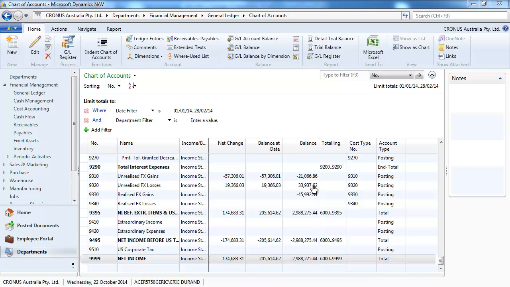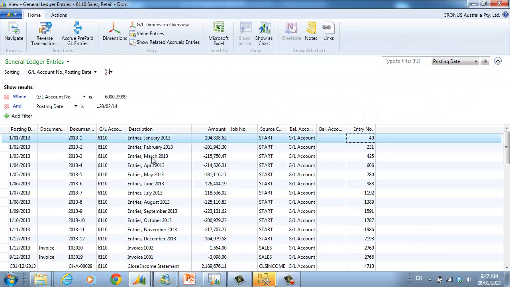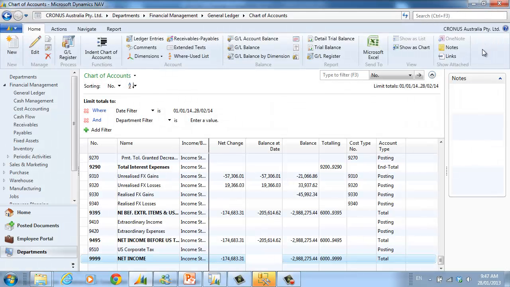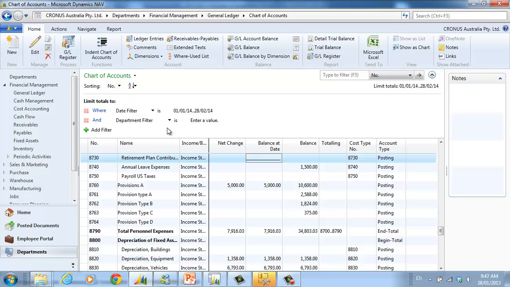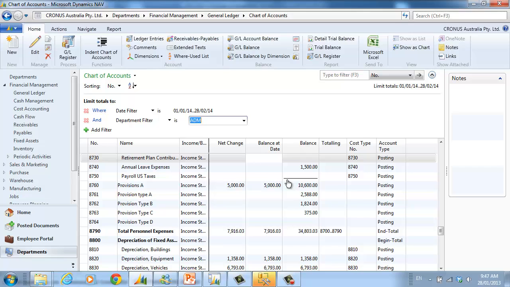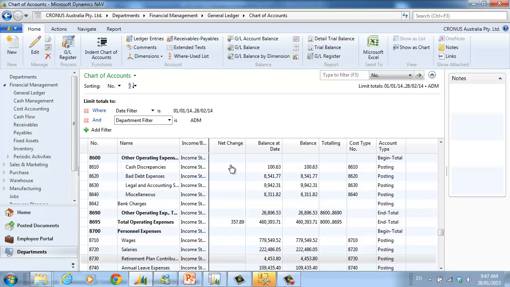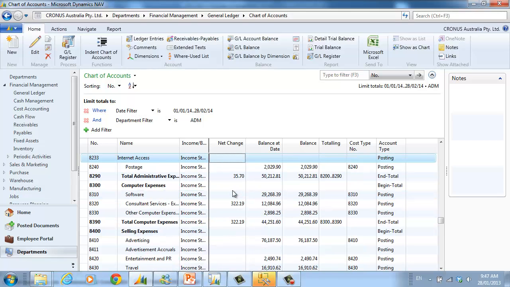So on the chart of accounts, for example, we see that we have net change, balance at date, and balances that are totals that are calculated directly. And so all the totals are calculated on the spot, and that can be filtered. So here with a department filter, all the totals are calculated instantaneously. So how does NAV do that?